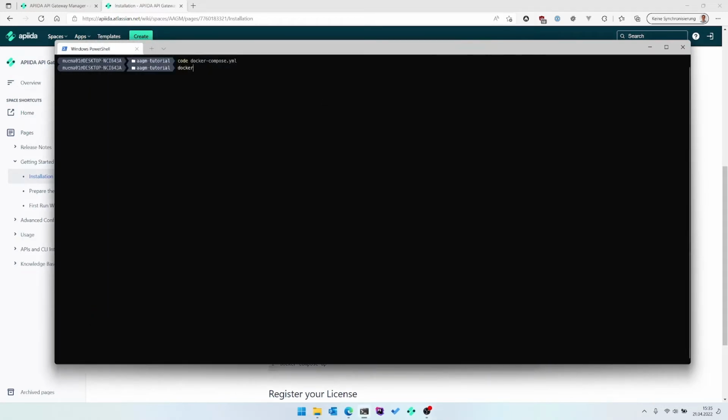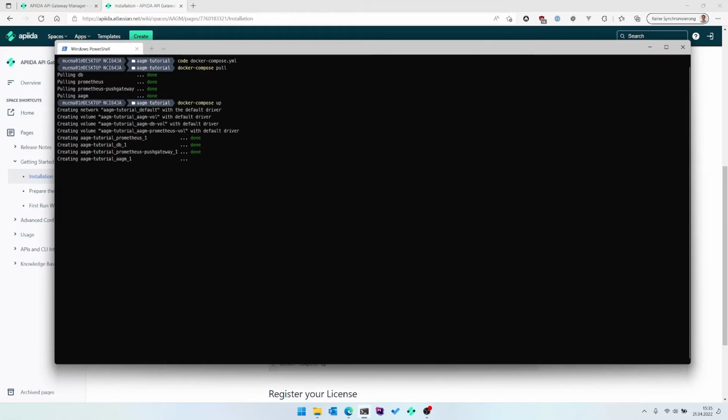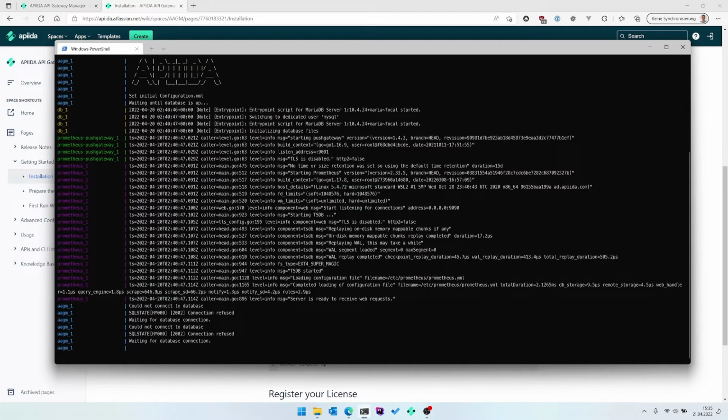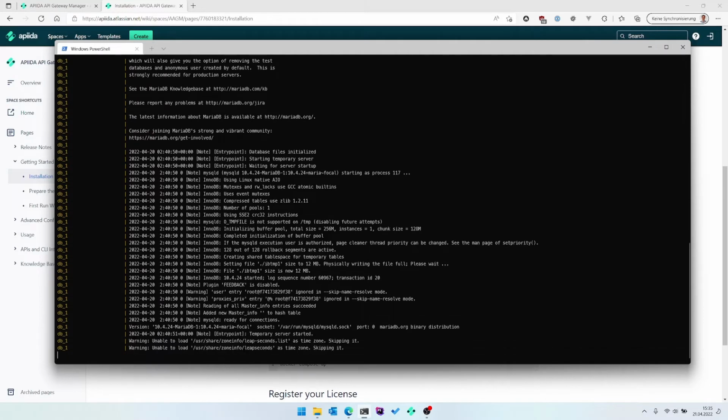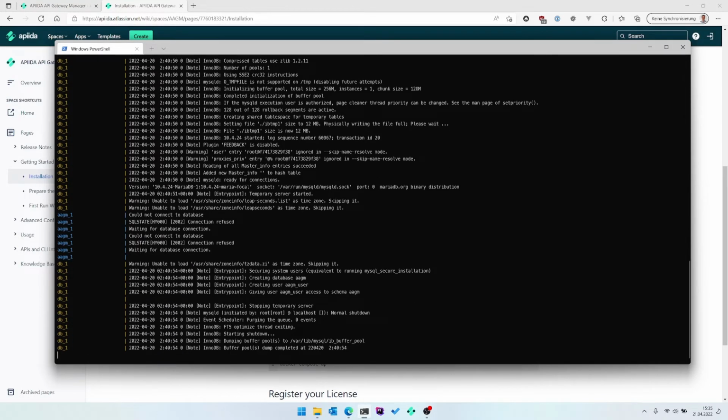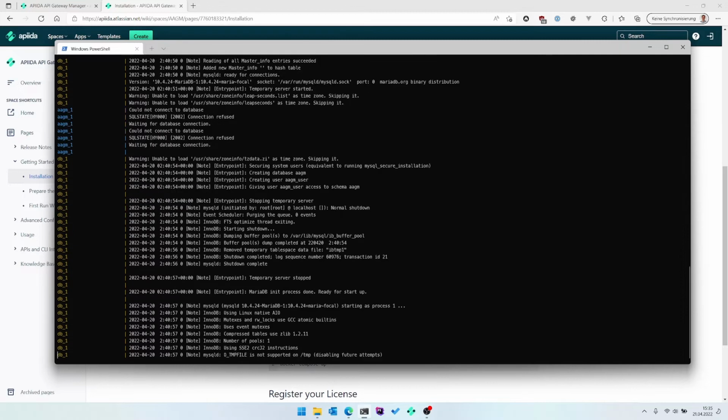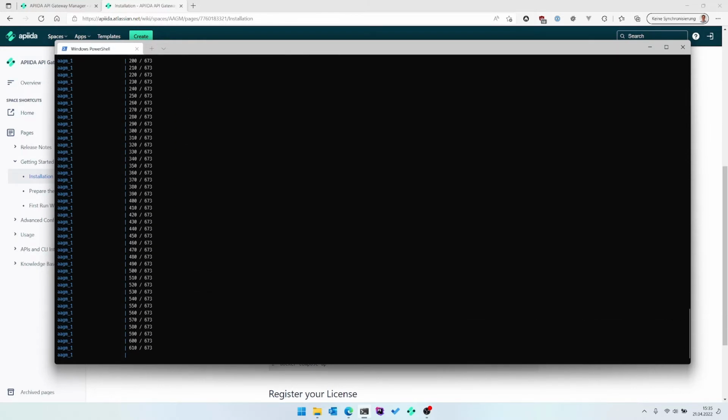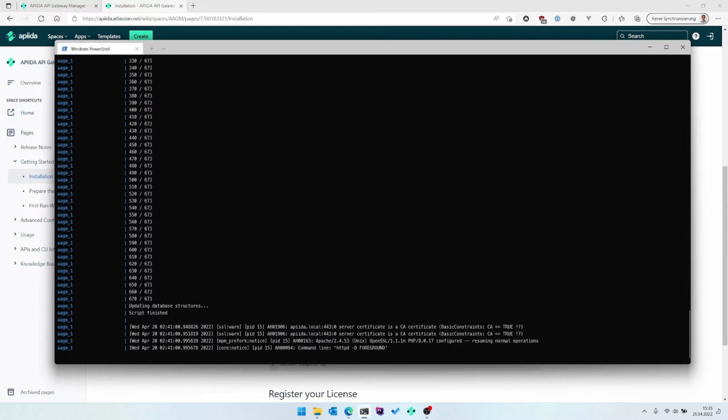Alright, and after you have done so, we can use the Docker Compose pull command to retrieve all the needed images right from Docker Hub. After that completed, we can start all the services at once by issuing the Docker Compose up command. When you start the API Gateway Manager for the first time, the services are automatically initialized, the database is created, the database contents are initialized, so the first start usually takes a bit longer than subsequent starts.